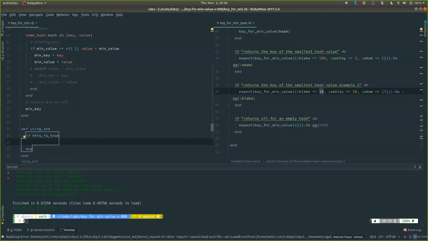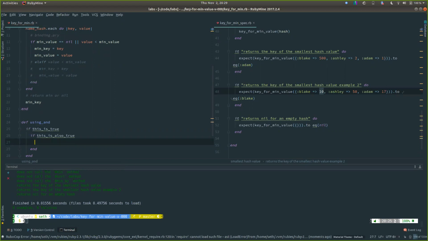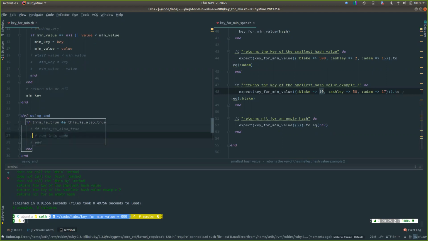And then if we had another nested if inside of here. So if this is also true, run this code. So this is where we would see, okay, both of these things need to be true to run this code. So let's just throw that up here with an and. And then we can get rid of this and get rid of this and still run this code for both of them.